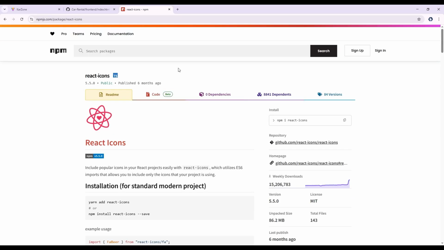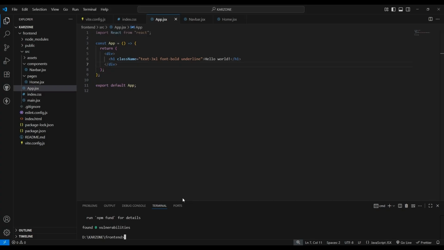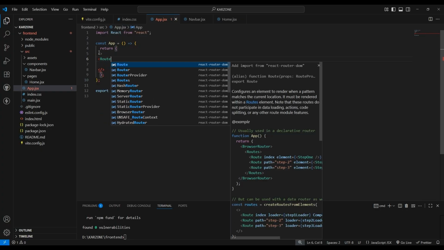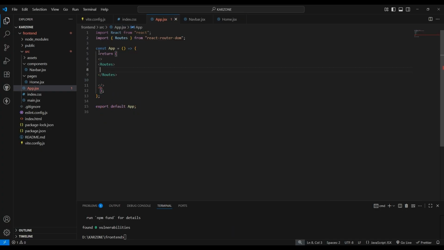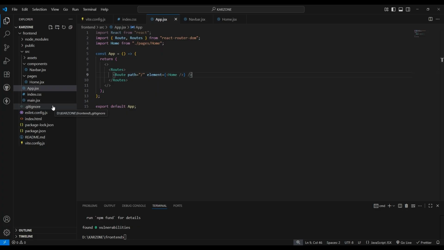Then after this, let me just close it here, and now first let's remove this div, and now open this bracket. Then after this, type here Routes tag. Then after this, inside this Routes, create a Route tag. The path will be slash and element. Here it will show us the home page here. So let me just close this Route tag.